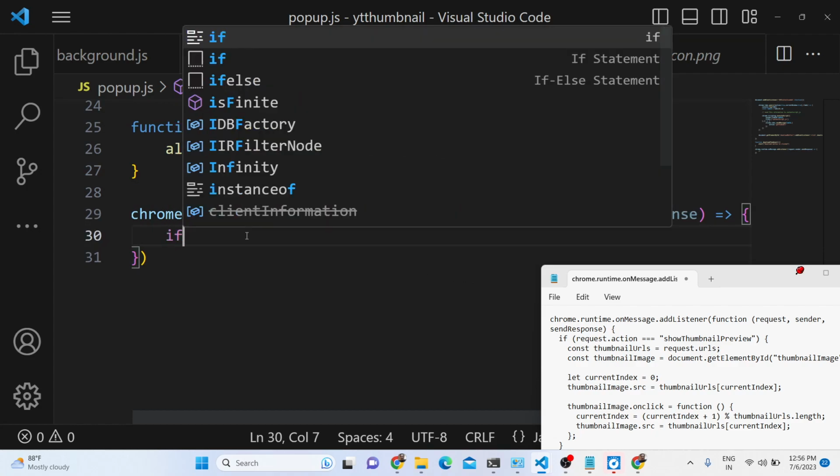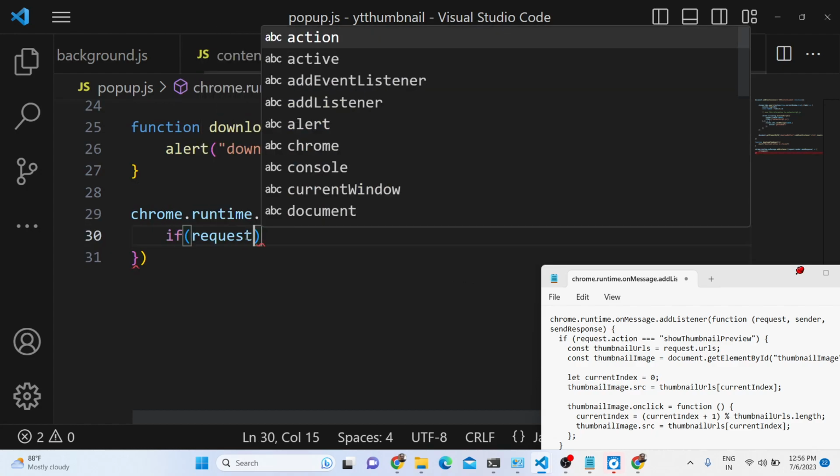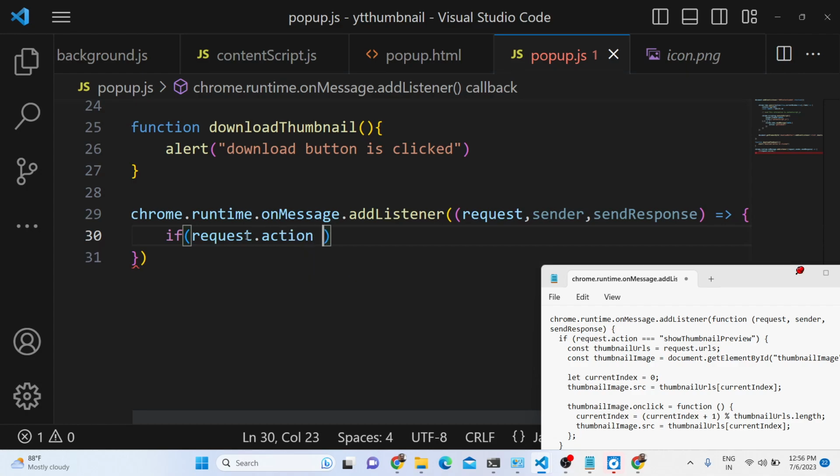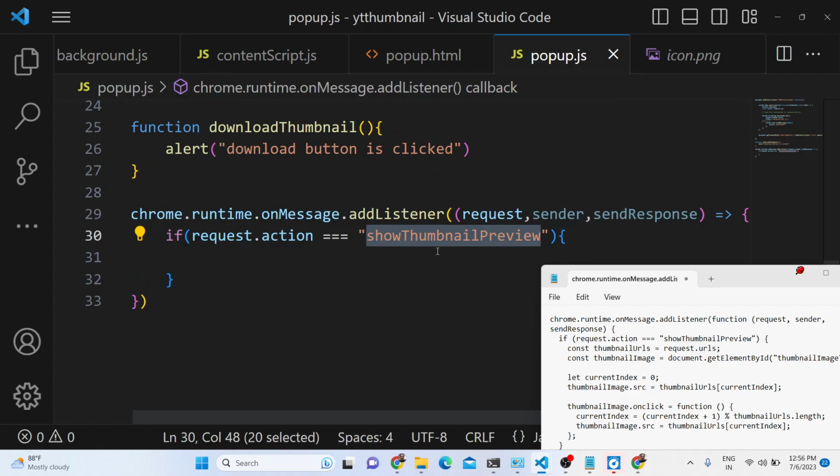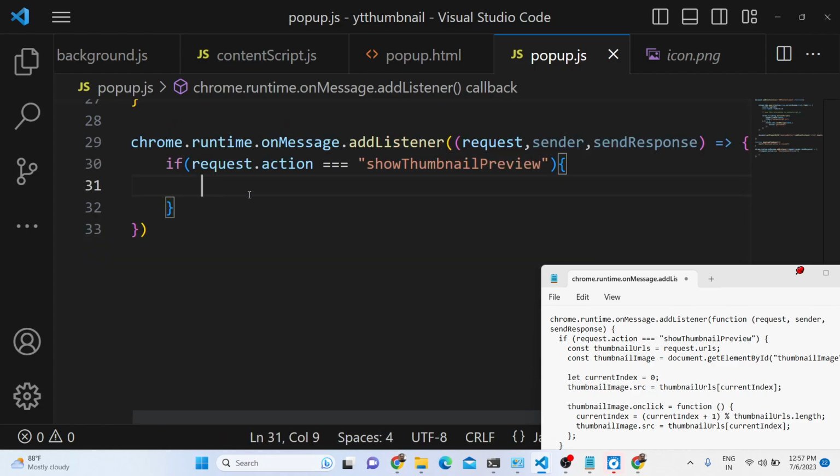So now we need to listen for the event, guys, that we are sending, which is request.action. If it is triple equal to show thumbnail preview. So this is the same event, guys. You can see we are sending right here show thumbnail preview. So we are having this if condition. So if the action is equal to this show thumbnail preview, then we need to show the thumbnails of the YouTube thumbnail. So how we can do that?